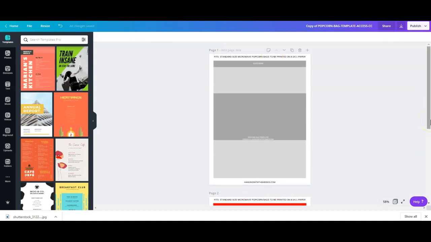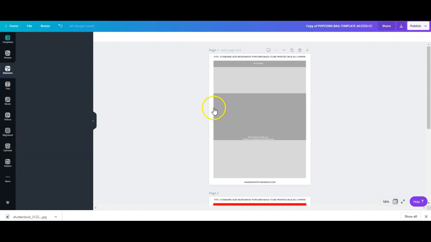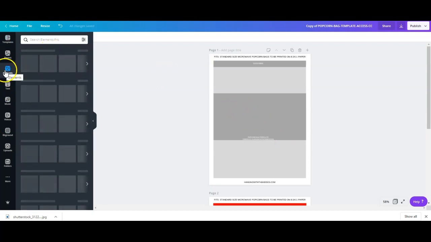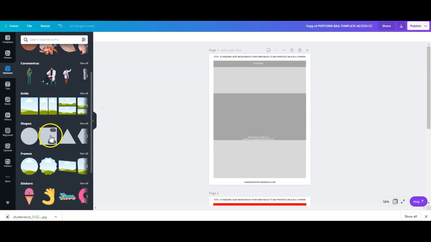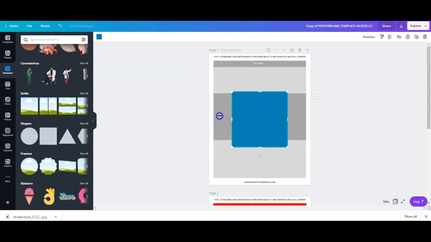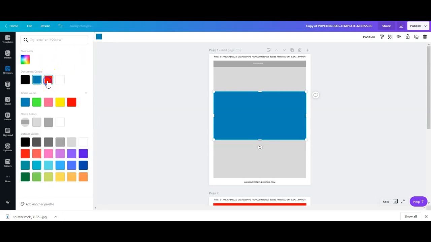Before I hop into designing, I wanted to give you all some basic tips for those of you who may be new to using Canva. You want to go to the upload tab, and from here you can upload all of your clip arts and backgrounds, whatever you want to use in your design. If you wanted to add a shape to your design, you go to elements. You will scroll down to shapes and you can select. You can resize it to fit your area that you need it in. And if you needed to change the color, you go up to the color tab and you click here.